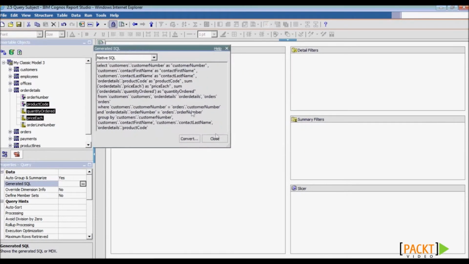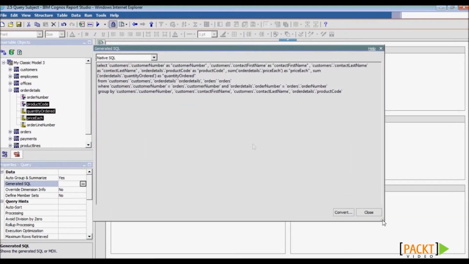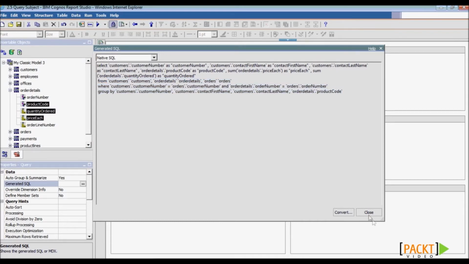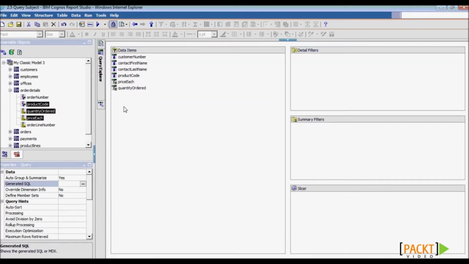We can see that Cognos has created inner joins between customers, orders, and order details tables. These relationships and joins are driven from the relationships that we defined in the Framework Manager. Cognos fires this query on database and pulls the data. Then it formats the results and applies the styles as we defined in the report. Finally, it produces an HTML, PDF, or Excel output. Cognos can also provide outputs in CSV and XML format.